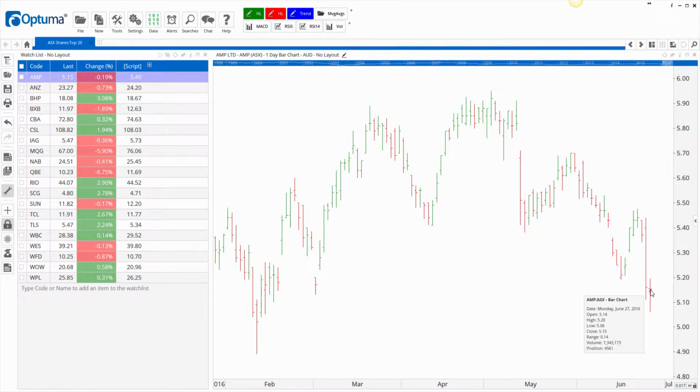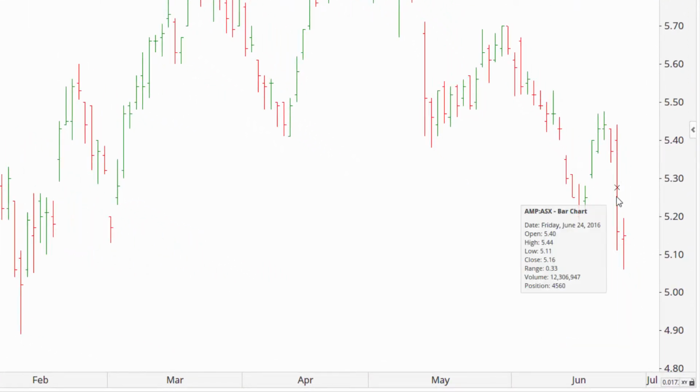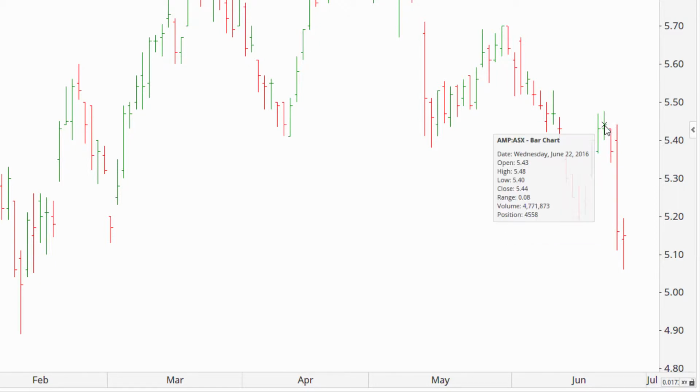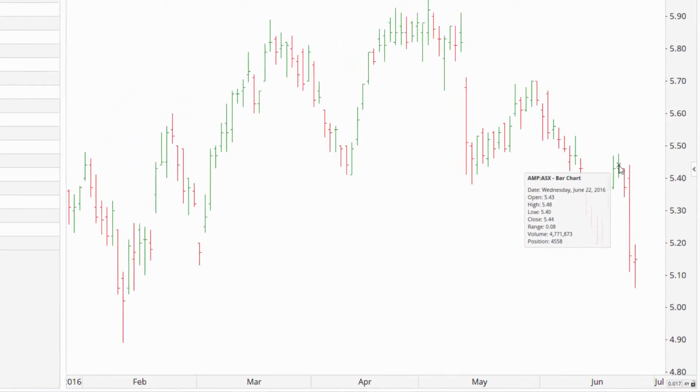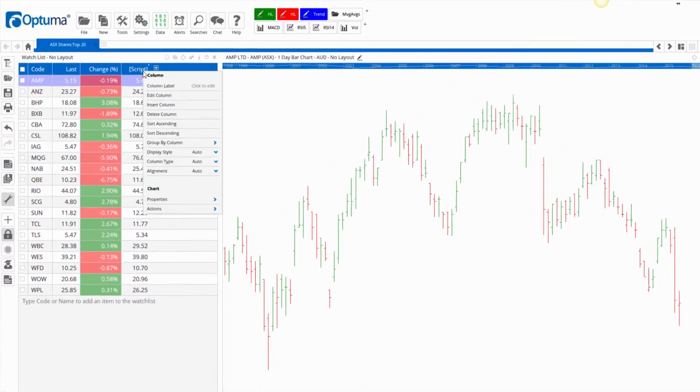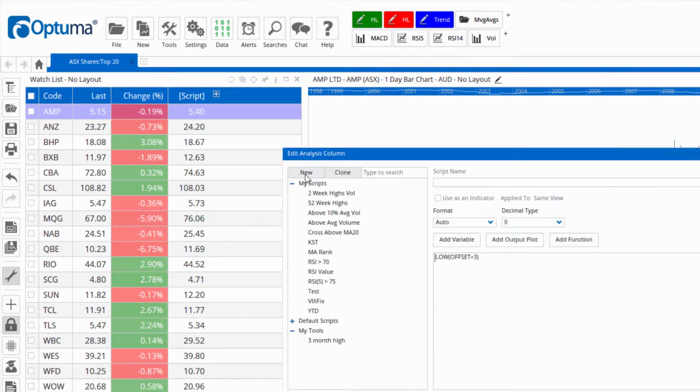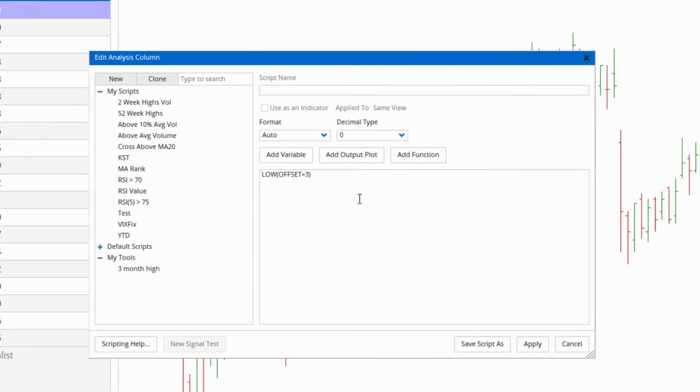If I go back from the current bar 1, 2, 3, that's that bar, and you can see the low price is $5.40. Now we can also do that for the high, the open, and the close. Just go into the parentheses to set the offsets.